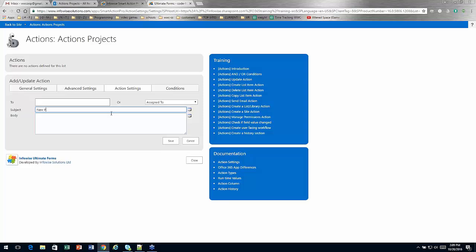And so we can say new project for you. And then I can use field entries from the list. So I can insert the name of the person, and then I can put in something like the project title. That's what we're using for our title field. And then in the body, we can do some things to tell them a little bit more information.